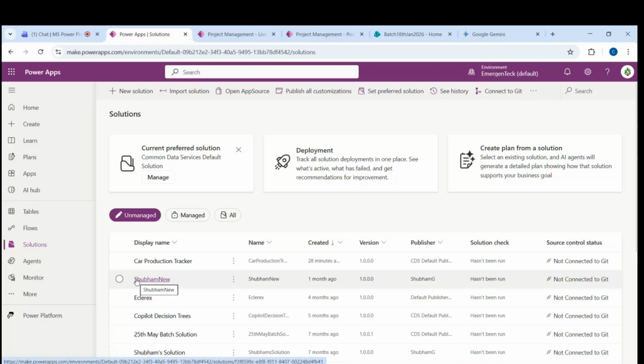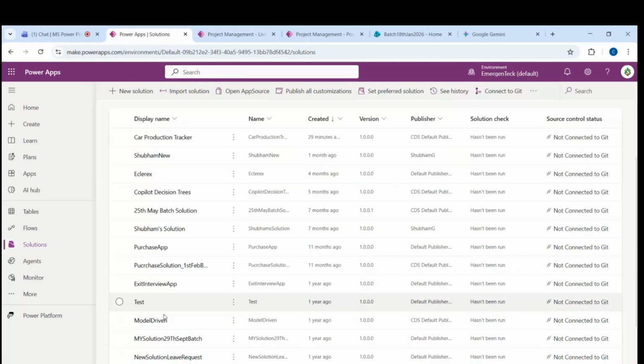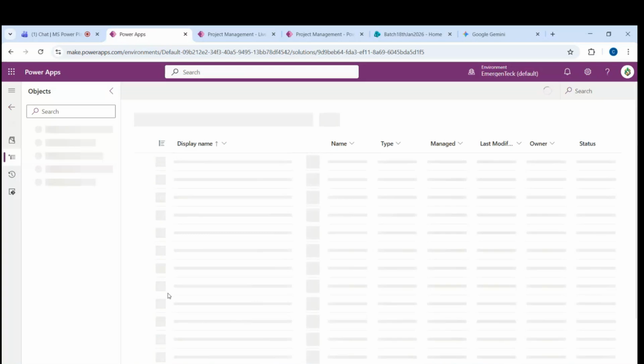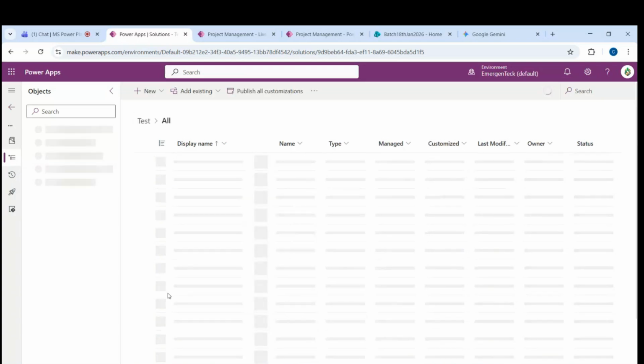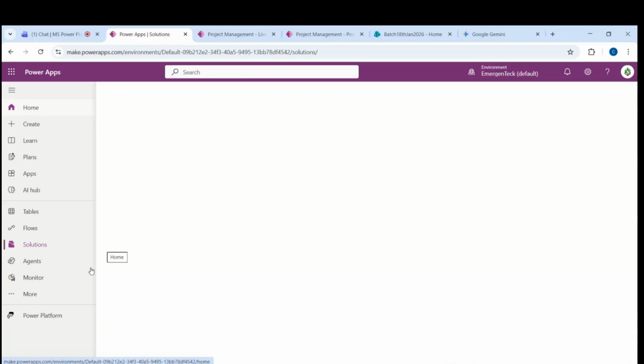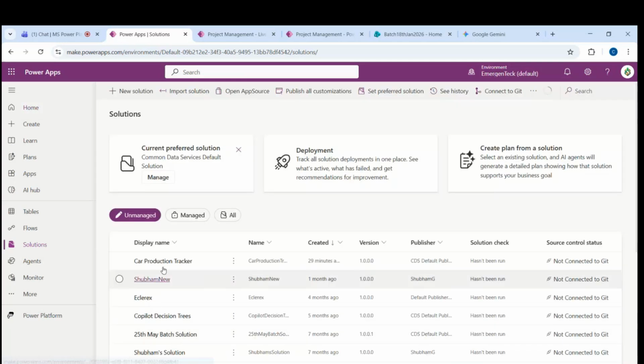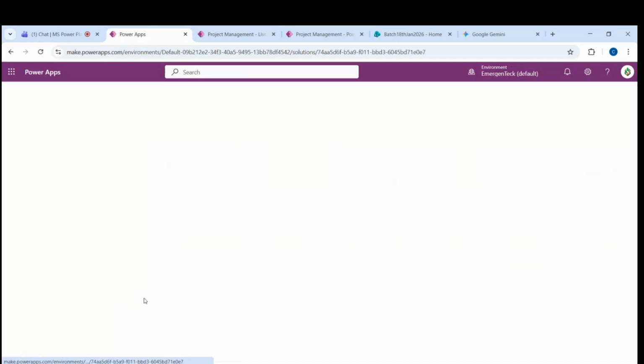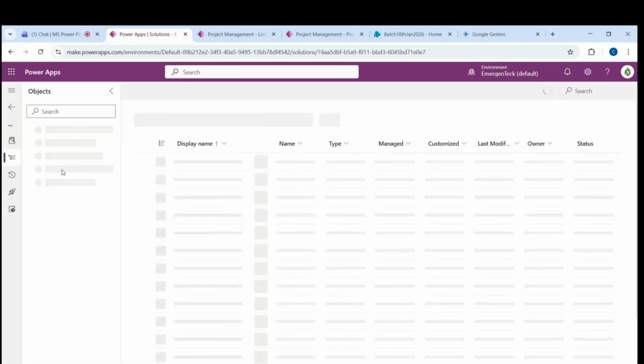So in that case, you cannot do that for each and every item. So what you will do is create a solution. Let's take an example of a test solution. Not this one, this is only one item. Let's go to another solution. Let's say I'm going to this one. This is one of the solutions I have created.